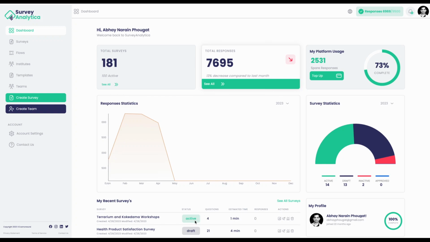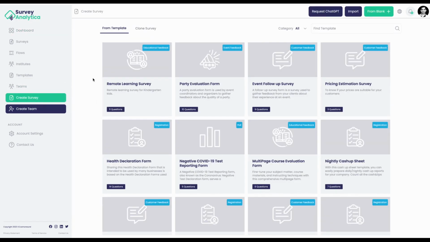So let's quickly see how we can make really intuitive and personalized multilingual surveys with the survey builder. To start with, as you can see, there are multiple options to create surveys, be it from a pre-built template. We have a big library of templates. These templates are broken down into multiple categories.